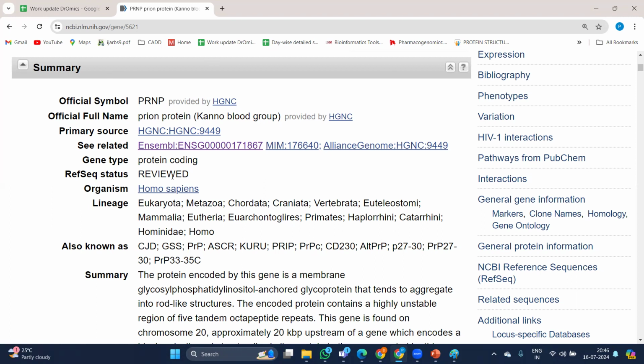But here, for the information we have opened, the status is reviewed. Reviewed means this information is cross-checked by an expert panel. We can completely rely on that information. Whenever you are retrieving information, try to go for reviewed entries. You can completely rely on them. Experimental data can be false also, right?